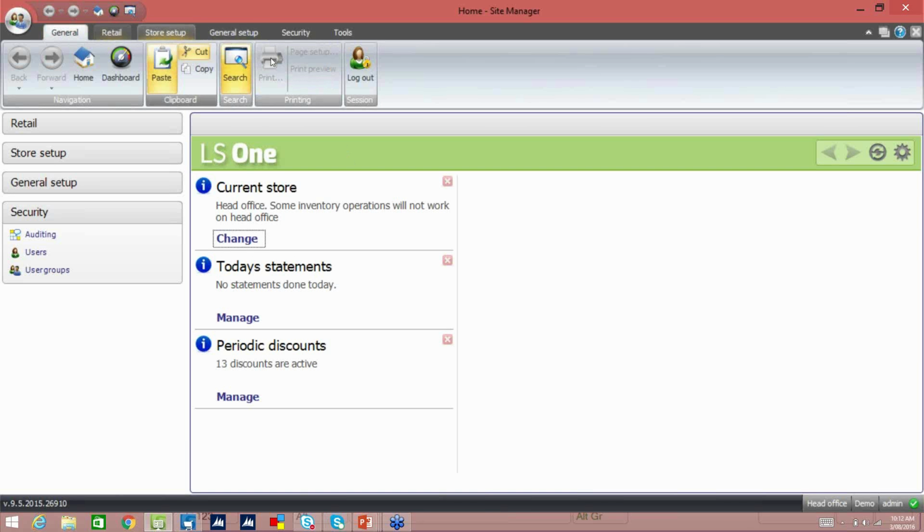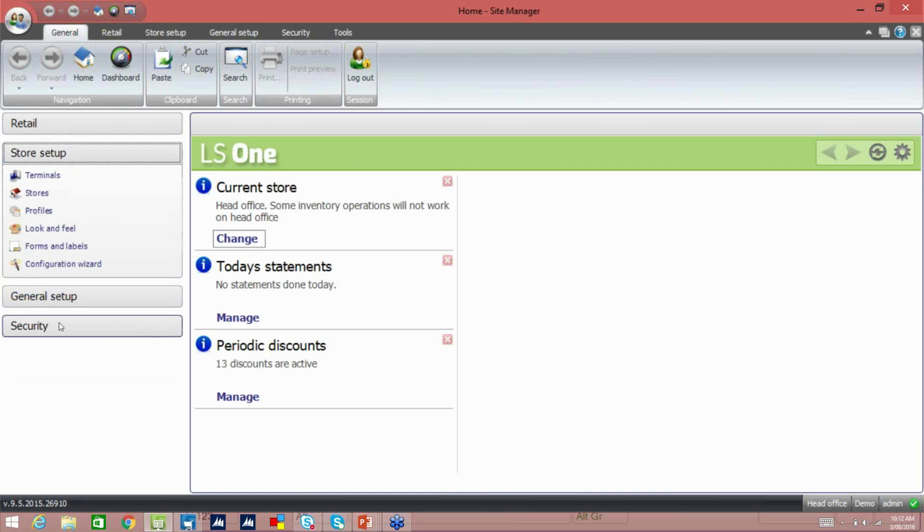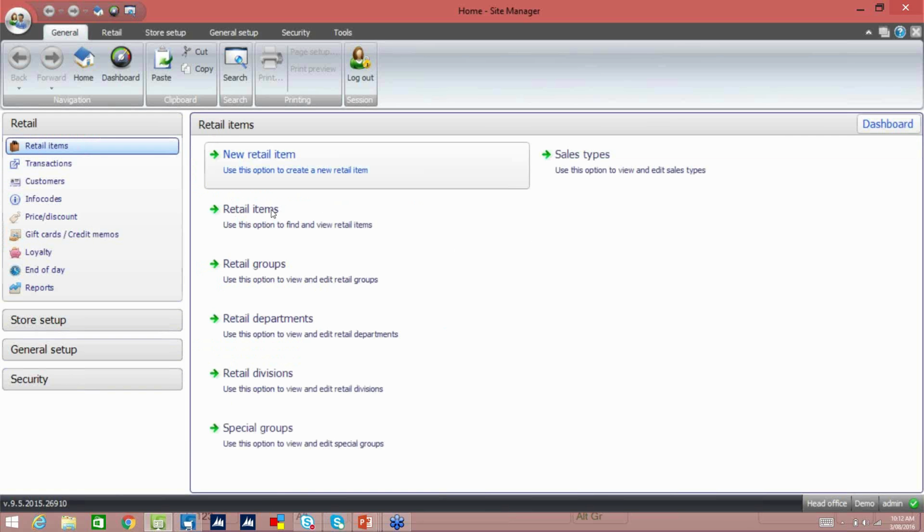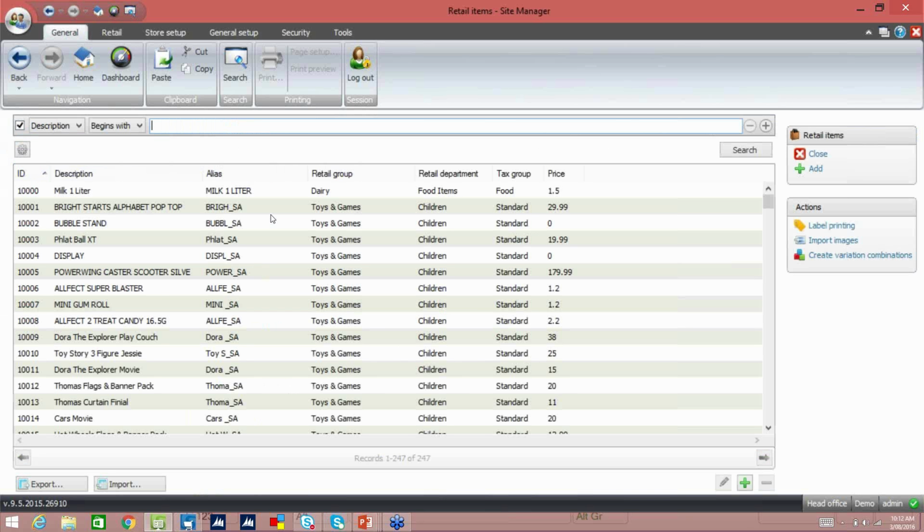The product can be driven using the ribbon across the top or the ribbon down the left-hand side. Sort of an Outlook feel. As you can see, as I click on the ribbon to the left-hand side, there's the retail option, the store setup, the general setup, and security. What I'm going to show you first is inside the retail items. So I'm going to click retail items and go into the item list here.